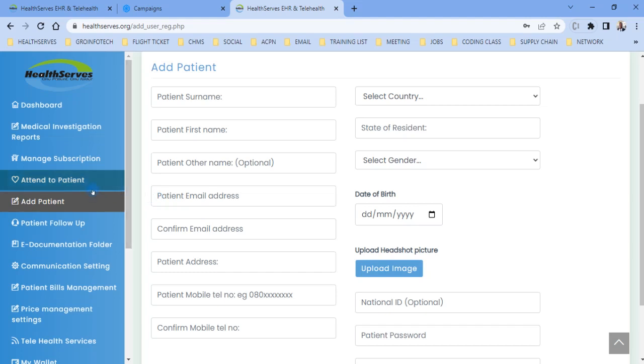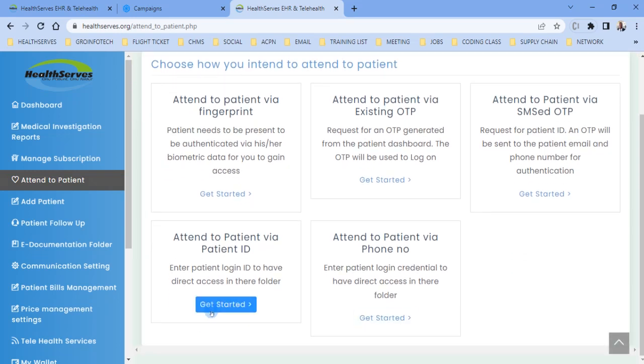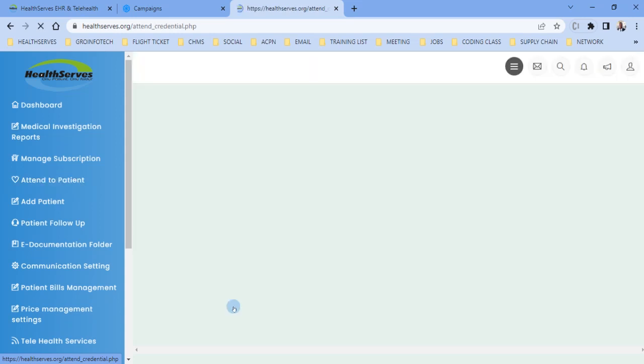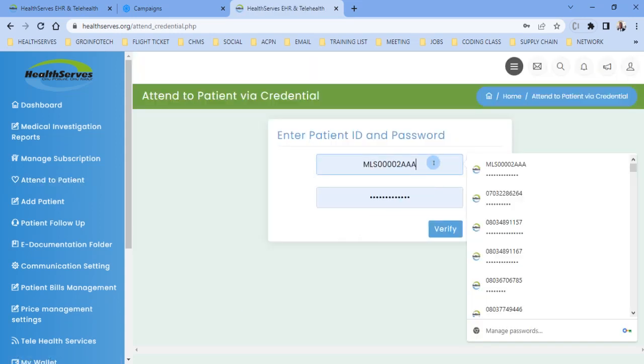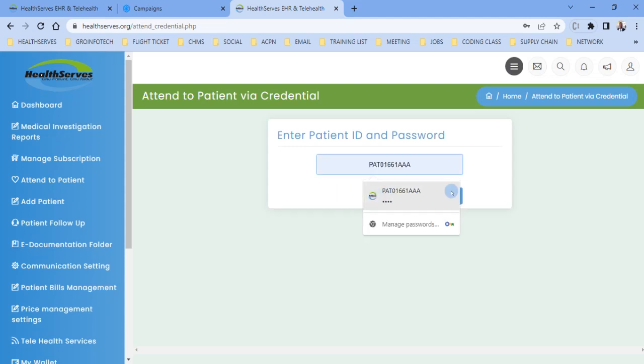All right, so once you have done this, the next thing you need to do is attend to your patient. When you get to this point, you have many options, but in this demo we're going to use the patient ID option. So you click on this, you put in the patient ID. Please note, this patient ID is for demo, it's not for a real patient, so we're not violating patient privacy. All right, so done. I will now click on verify.